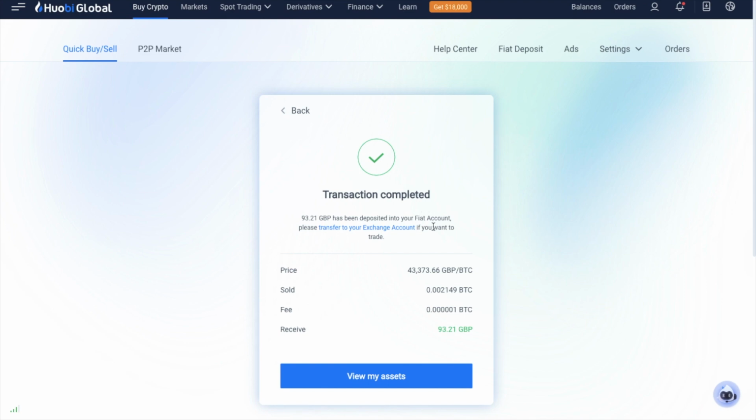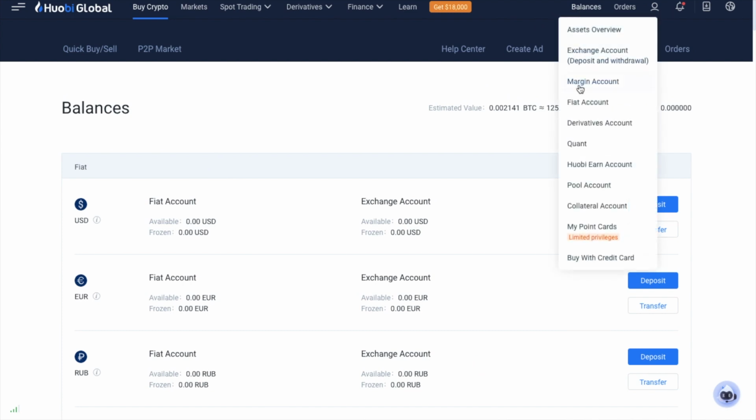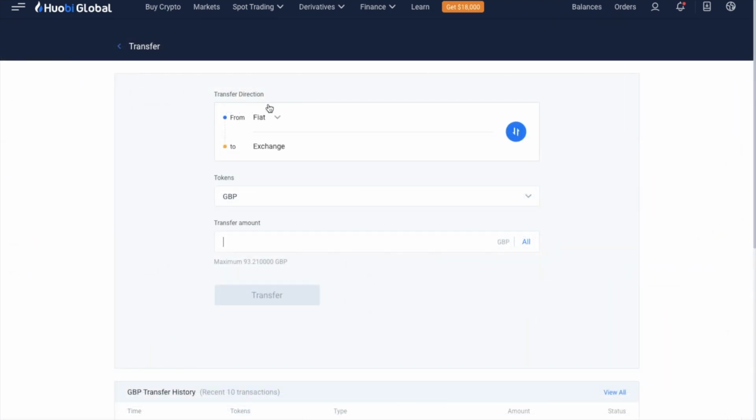Once the order is completed, you'll need to transfer that across to your exchange account before you can withdraw that to a bank account. So if we head across to balances from the top of the screen, then fiat account, we can now see our active GBP balance, which we need to transfer. So let's choose that. And we'll be transferring from our fiat wallet to the exchange.